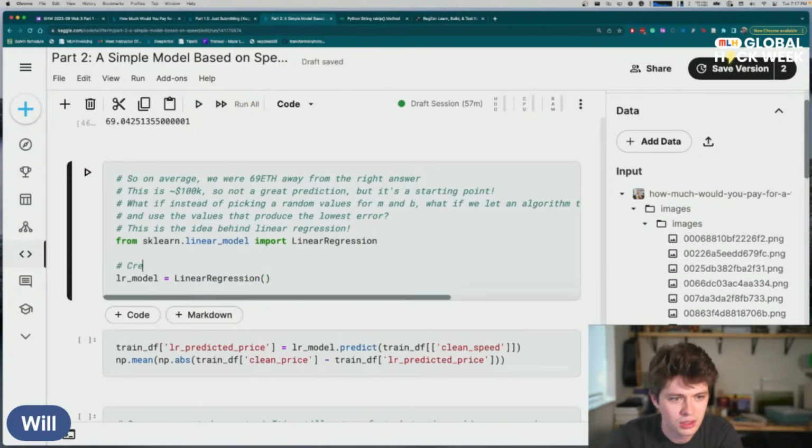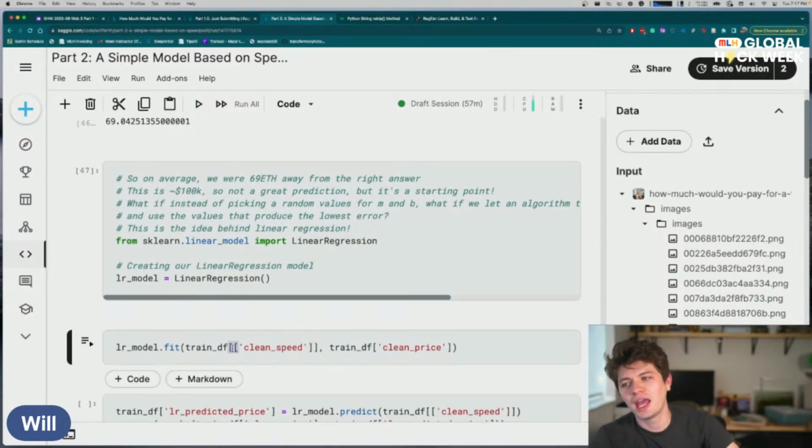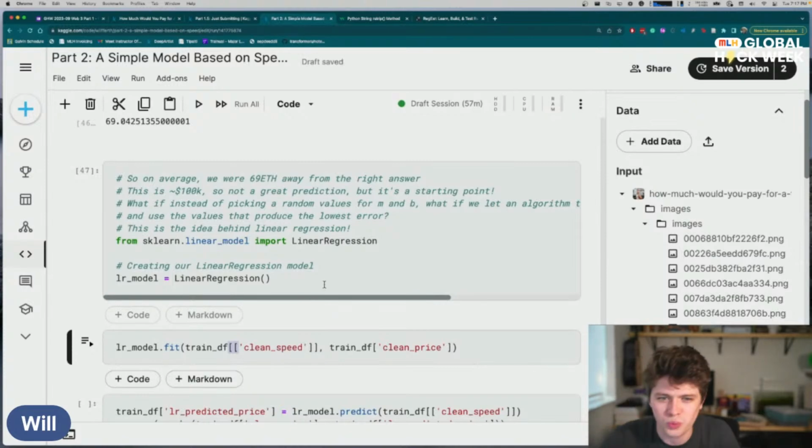We'll say creating our linear regression model. And then to train it, we use the .fit method. So in the .fit method, we're going to pass it all of our input data and all of our output data. And one thing you'll notice is that for our input data, we just have one column here, but we use square brackets twice. And this is actually maybe a nuanced thing about pandas that it's worth touching on.